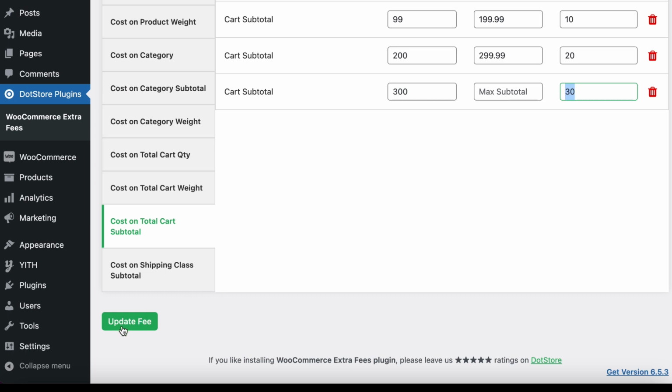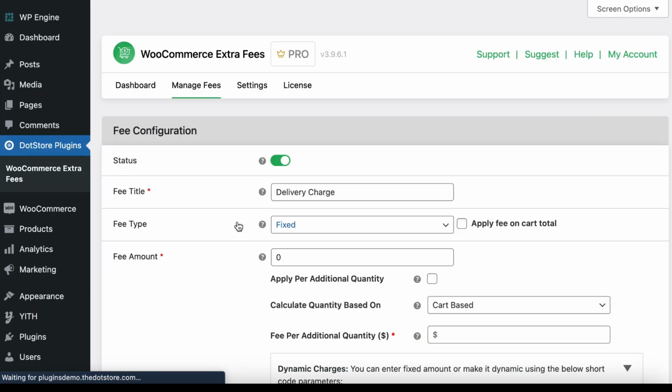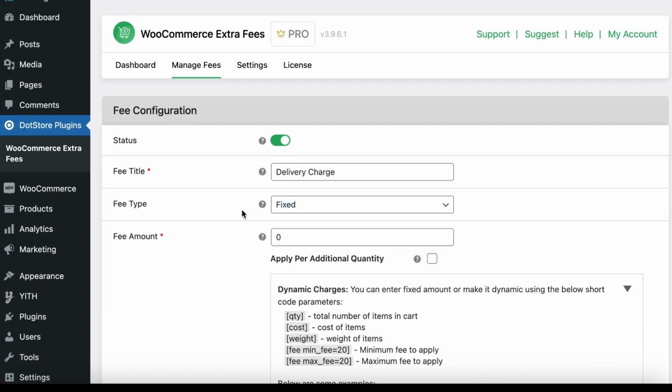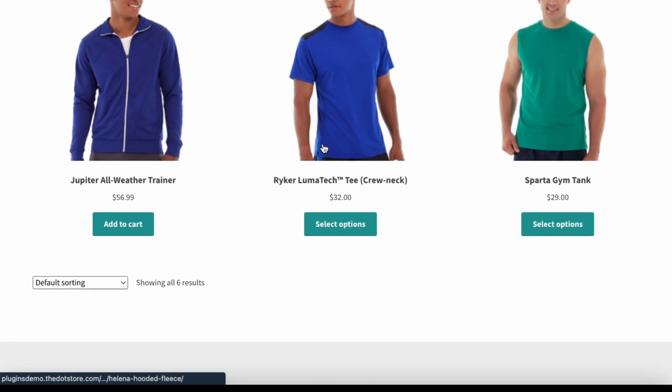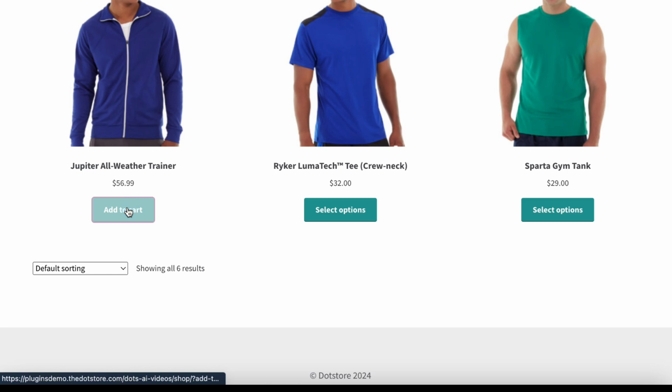After adding all the charges, click the button below, Update Fee, to save the settings. Settings have been saved now. Let's go to the front side now. Now, let's see this in action on the front end by adding a few products to the cart.